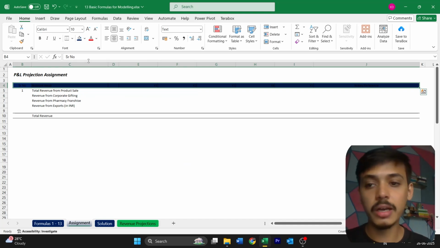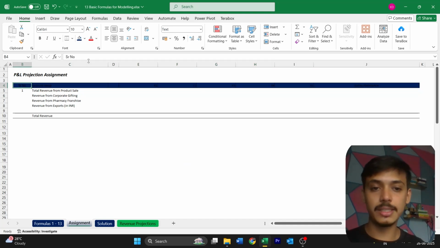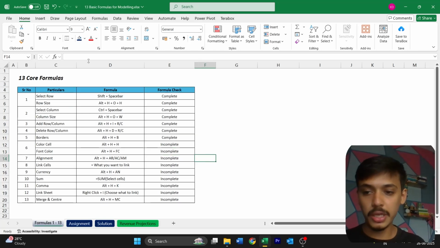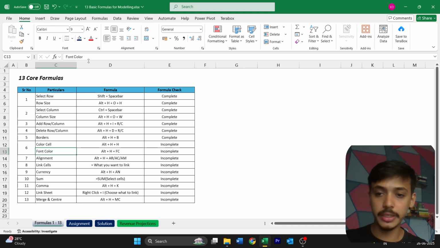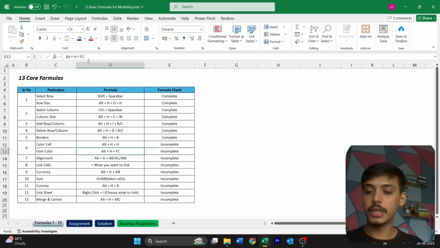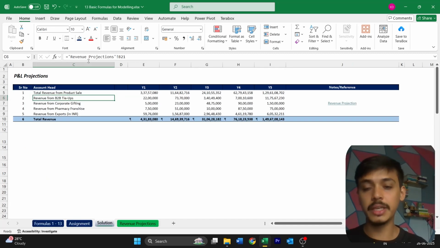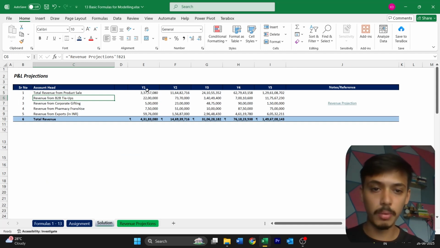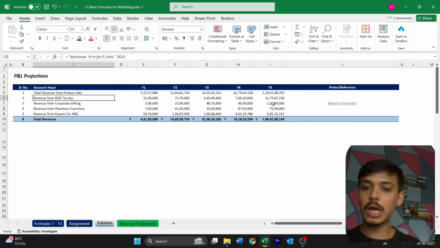When we give a dark color to the cell, the font text which was already in black is not visible. So for that we need to change the font color as well. Now looking at the formulas, we have the font color shortcut key as Alt H FC. Now going back to our solution, we can see that the font color of row number 4 is white and everything else is black because we have not used dark colors anywhere else.